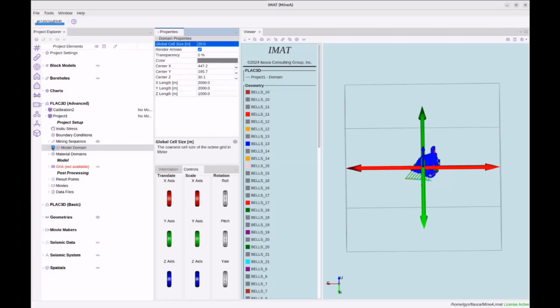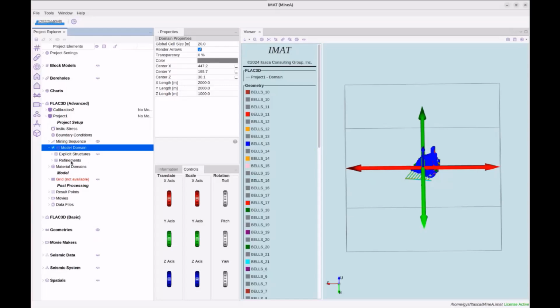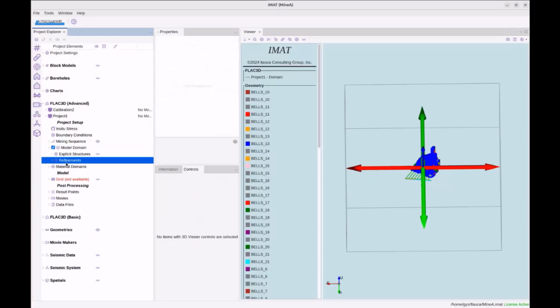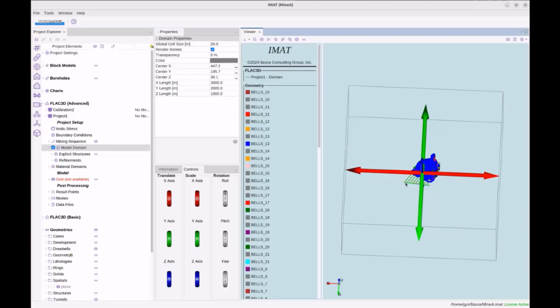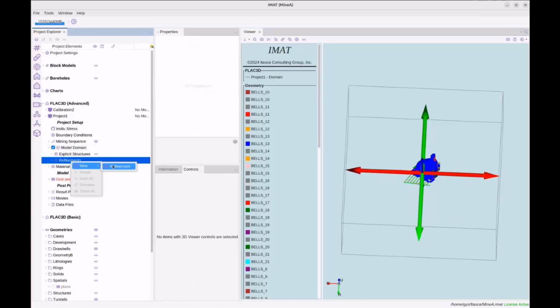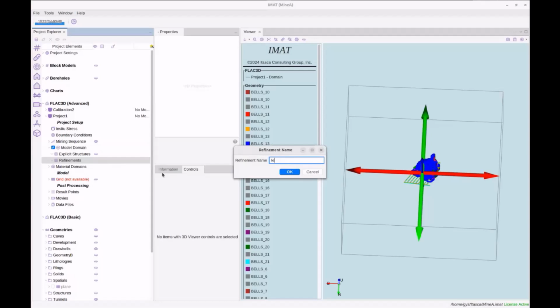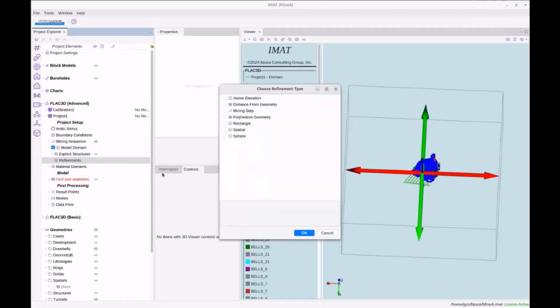So I've got my domain. I'll expand my domain, and there's an option for refinements. So again, I'm going to use a 20 meter core cell size, or large cell size, and I'm going to refine, let's say, for example, down to 2.5 or 2 meters close to the excavation. So I'll add my first refinement, call this my level 1 refinement.